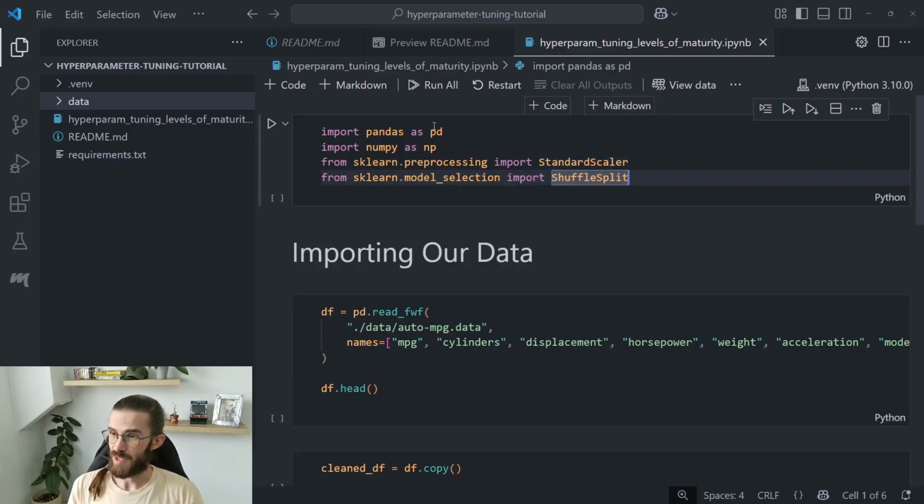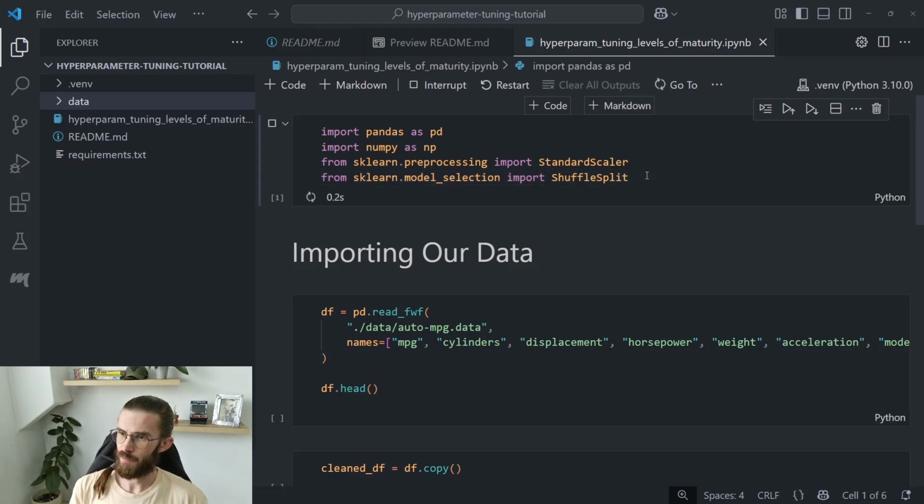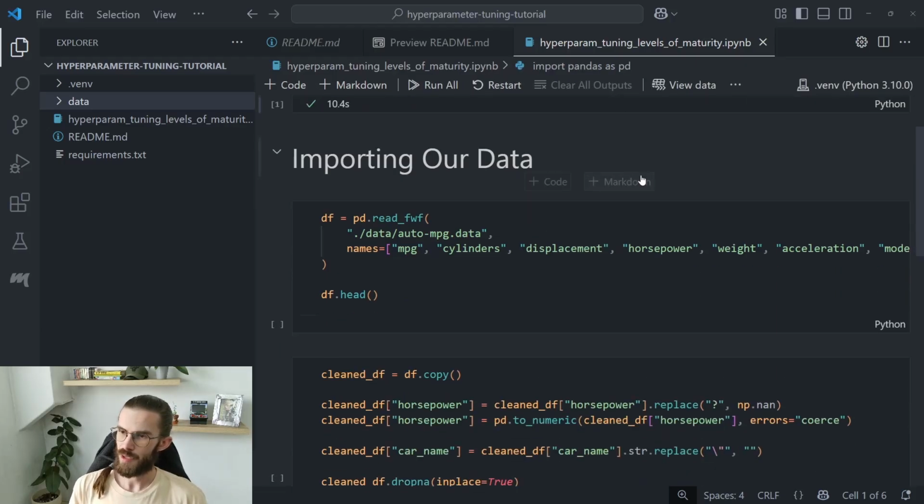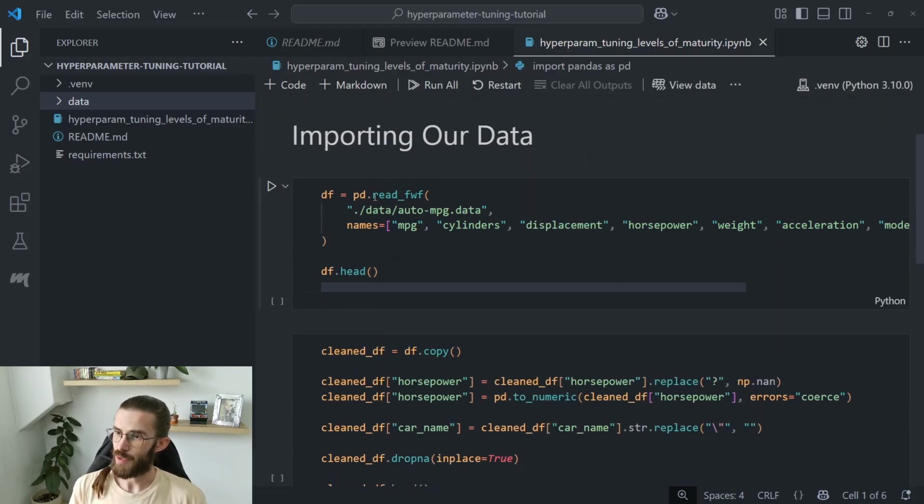I'm going to be using, as I said, pandas and numpy, and then a couple of modules from scikit-learn, the standard scaler and a shuffle split over here. We'll use these in a few places, and it'll become obvious why I need these. So let's first run our imports, and then let's go ahead and read our data into a data frame.